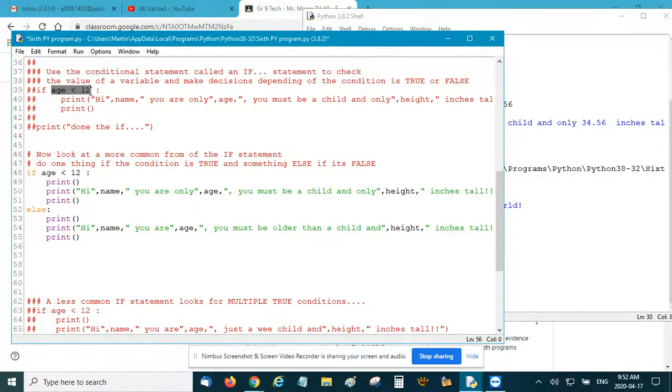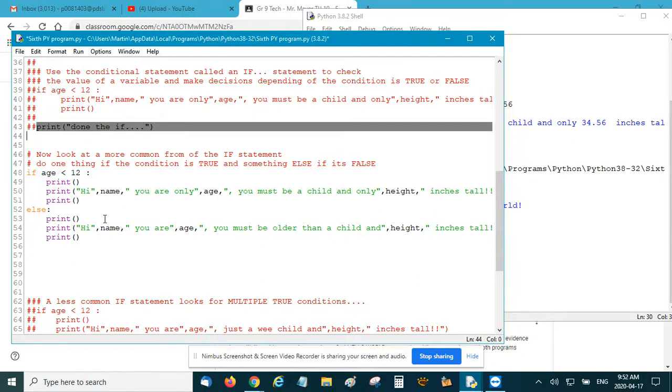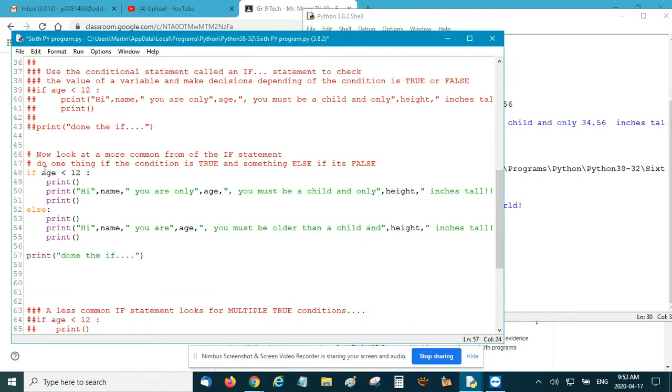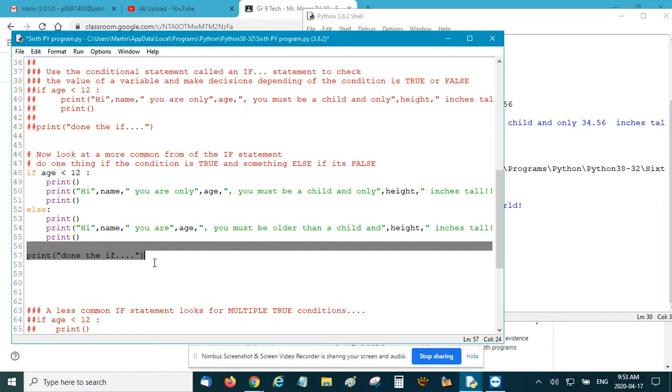Up here, if it's true, do this. Otherwise, just keep on going to the next step. In this case, this is more common. True, do this. Not true, do this. And then, I guess, I could do something like this and put that here. If it's true, do those three. If it's not true, do three. And then when you're done all this, you're going to do this anyway, if that makes sense.